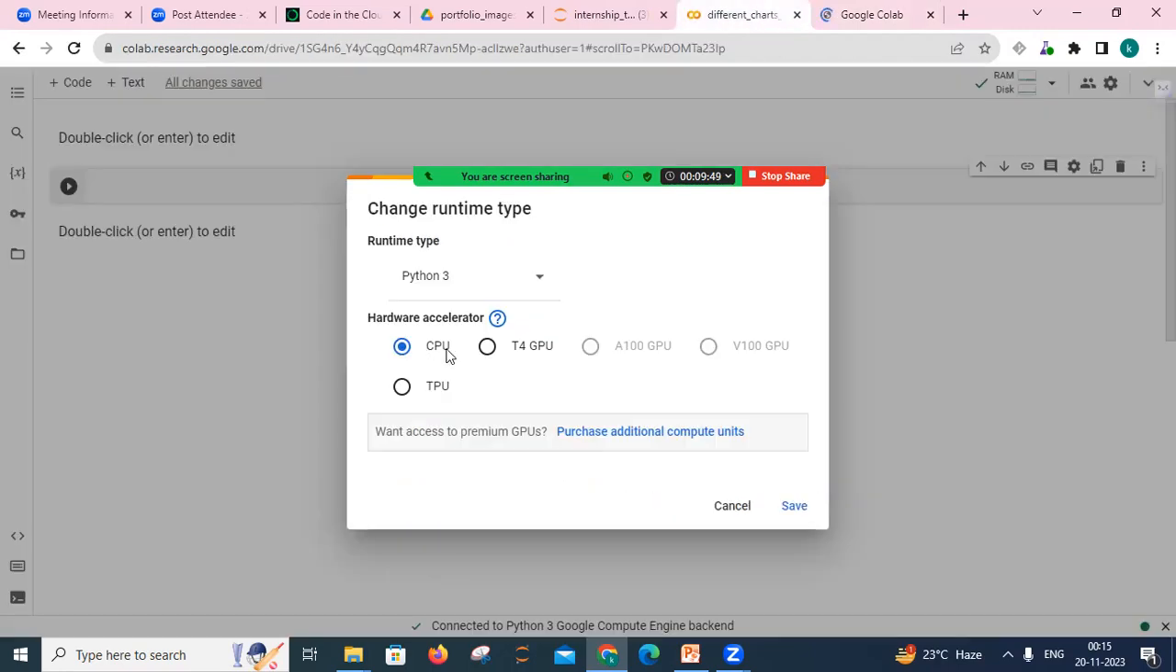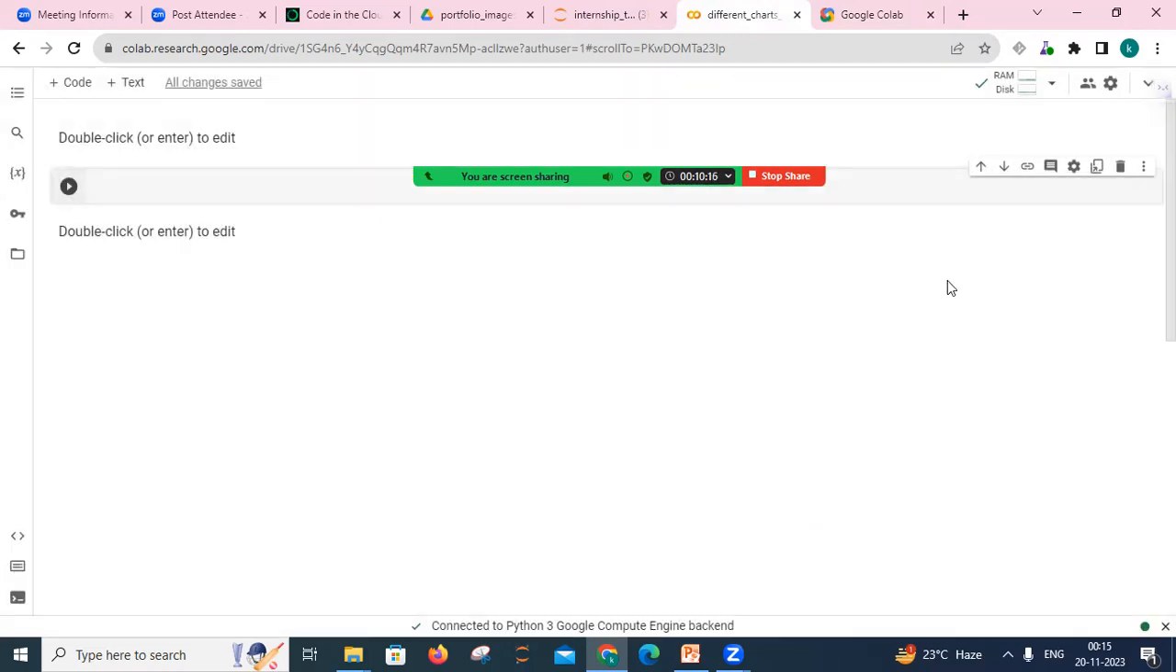So it's just CPU, TPU, T4 GPU, right? By default I am providing CPU. And for a large computational or massive data set, if you want to compute a deep learning project or any kind of bigger data set, then you can use the TPU or T4 GPU as per the use case. But for a small use case, you can use the CPU, okay? You can save the hardware accelerator part.